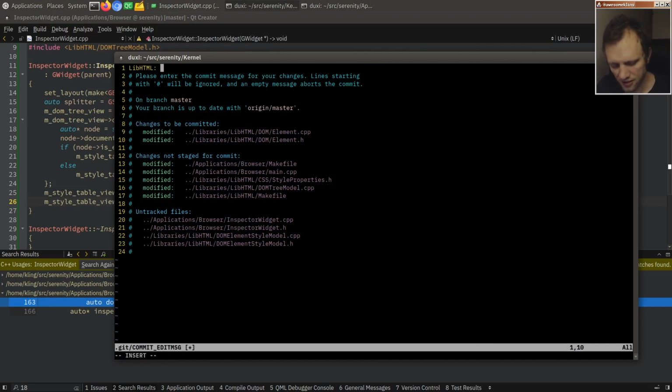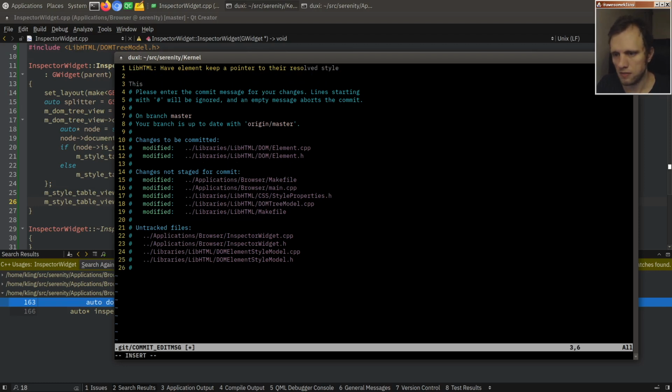I'm stuck in this WebKit way of thinking, where you care about a pointer on element, but here I really don't care. It's not a big deal because we're so far from having to care about that type of stuff. So, have elements keep a pointer to their resolved style. This will make it easy to implement a simple element style inspector.